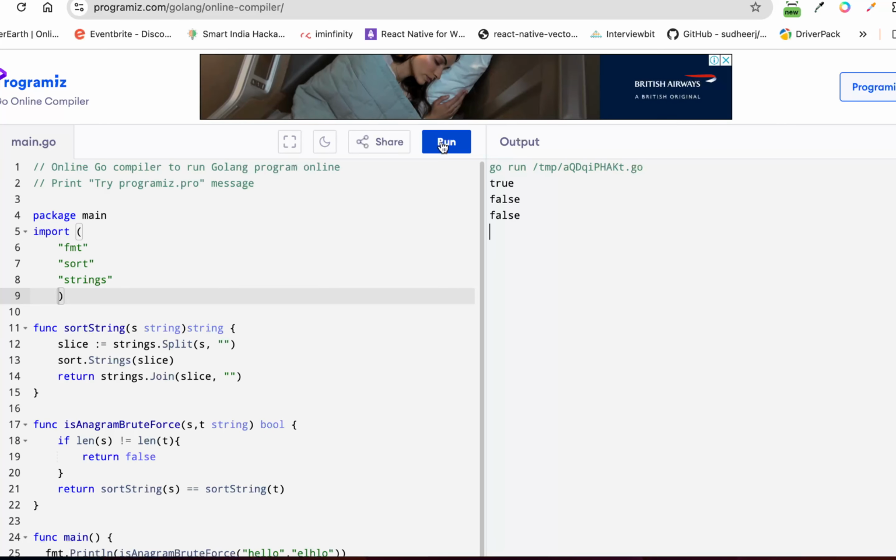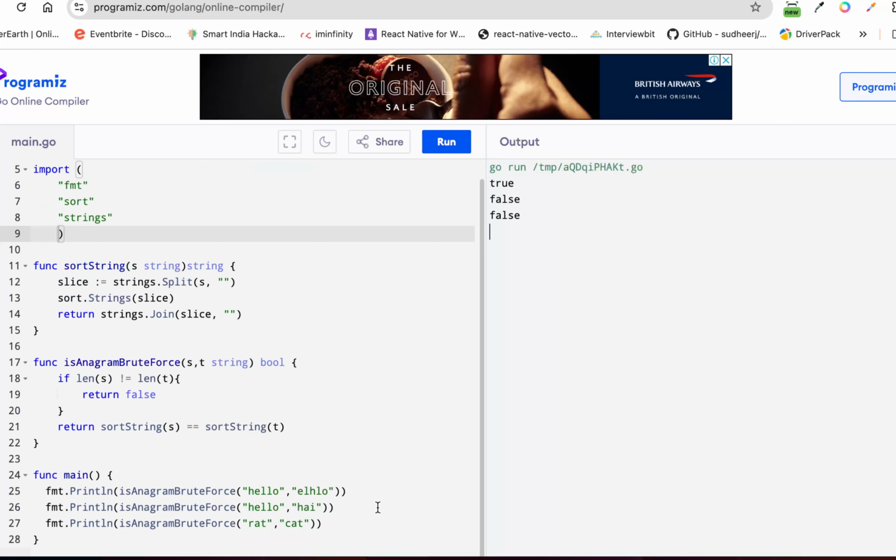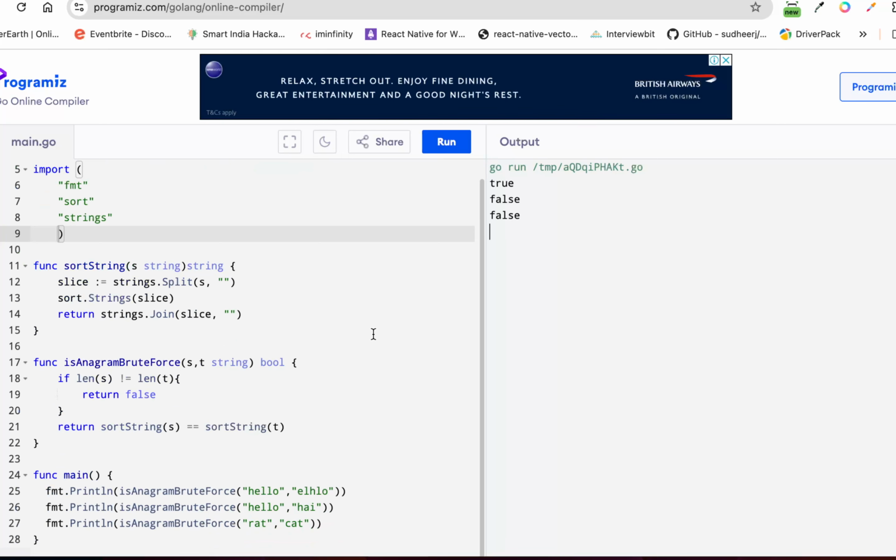Okay, so our first one is returning true, then second and third are returning false. Now let us discuss the optimal approach. In the optimal approach, we will leverage counting of character frequencies rather than sorting the entire string.